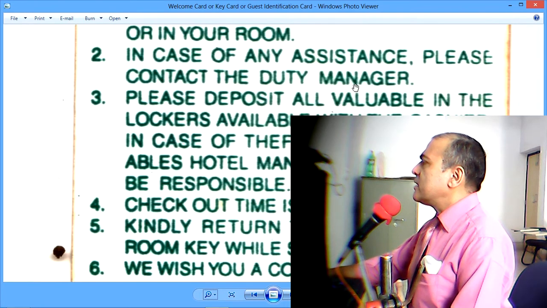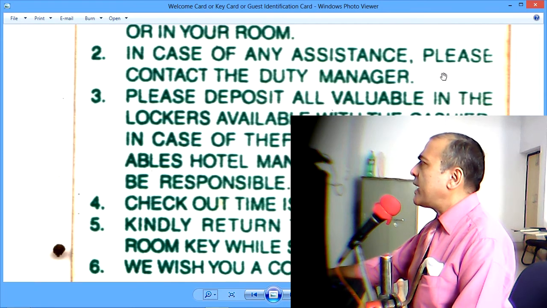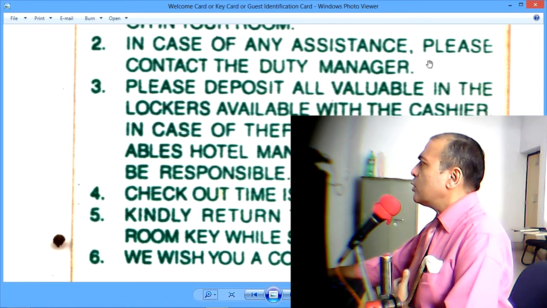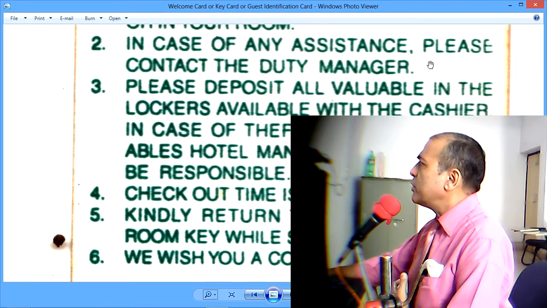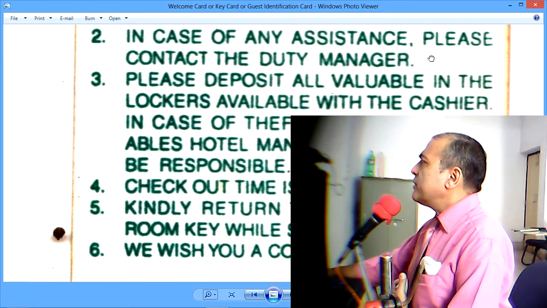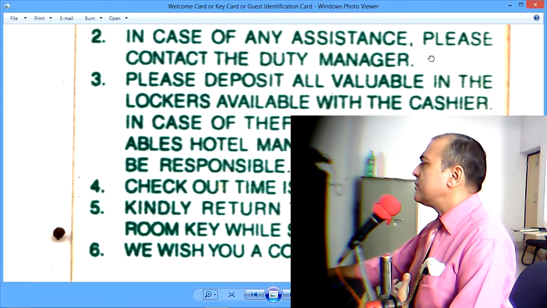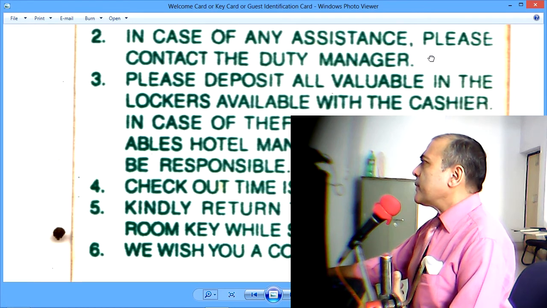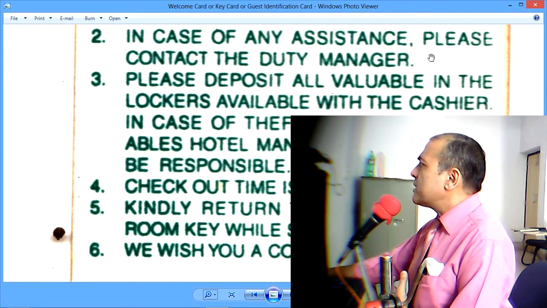The second instruction is, in case of any assistance, please contact the duty manager. Duty manager is a senior front office manager. It is not the FOM, it could be a lobby manager, and there are senior supervisors also who could be assigned the task of duty manager. And for every shift, normally a hotel will have 3 shifts of 8 hours each, because the hotel is open 24 hours. So there will be 3 duty managers on each day.